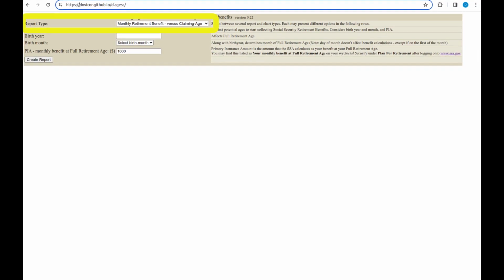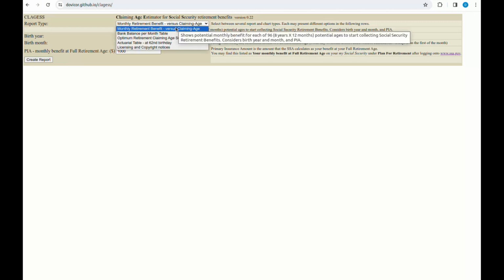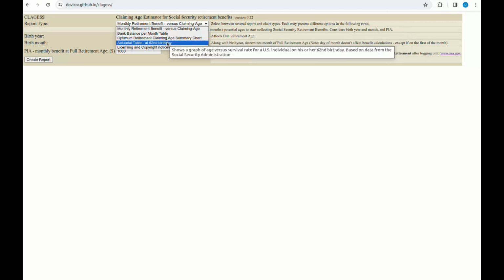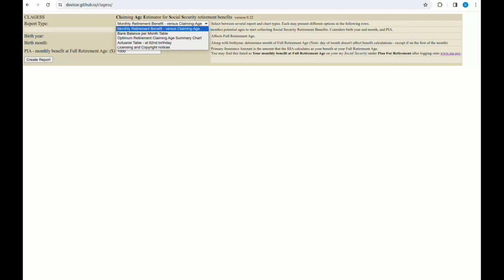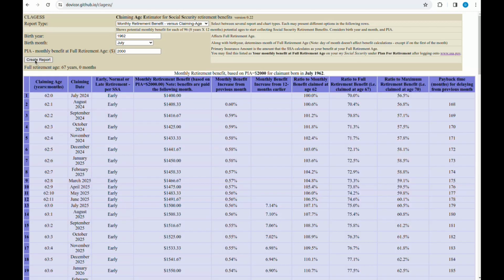The report type, the second row in this form, allows you to select between any of several report types. If you hover the cursor, you may see a short bubble help description of each. The default report type, monthly retirement benefit versus claiming age, is simple. Just enter a birth year and month and update the PIA if desired and click the Create Report button.